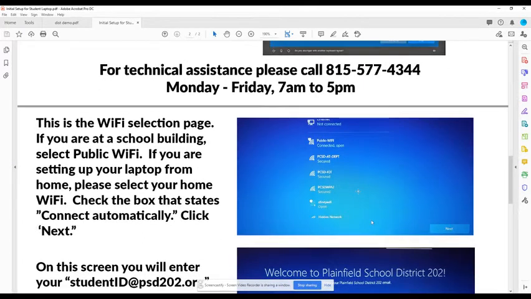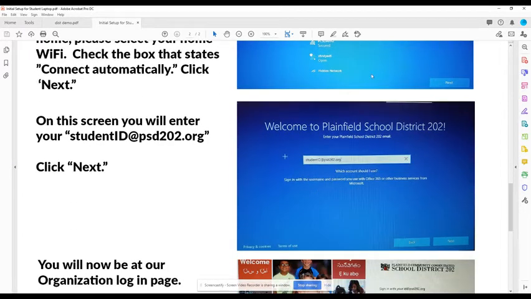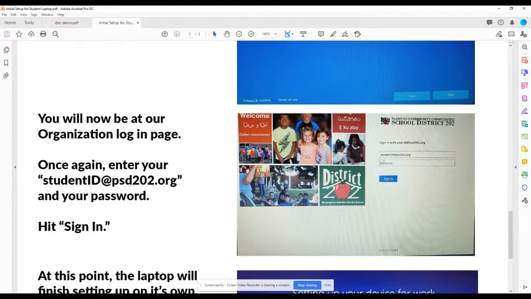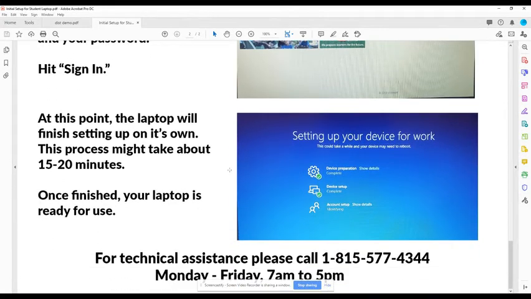Make sure you connect it to your home Wi-Fi, and you'll eventually come to a screen that's going to ask you for your student ID at psd202.org. This will register this laptop to you and you alone. Once you click on that, it's going to ask you again for the same student ID at psd202.org and your password. If you do not know your password, there was a white sheet of paper in each of your bags that included all of your passwords that you are going to need in order to get onto some of the apps that you will need for remote learning. So find your password for this and enter it. Hit sign in and let it set up.